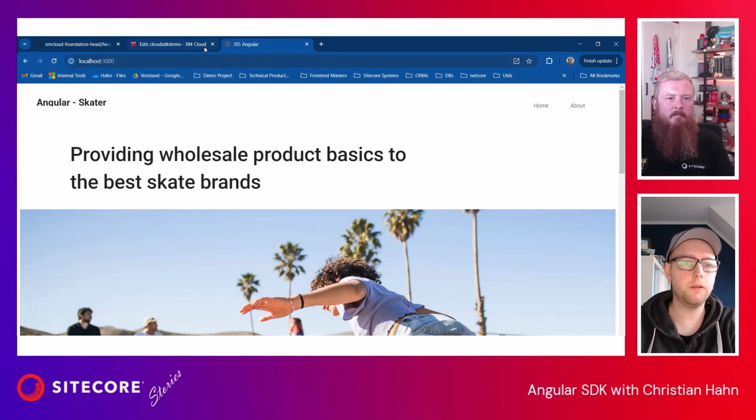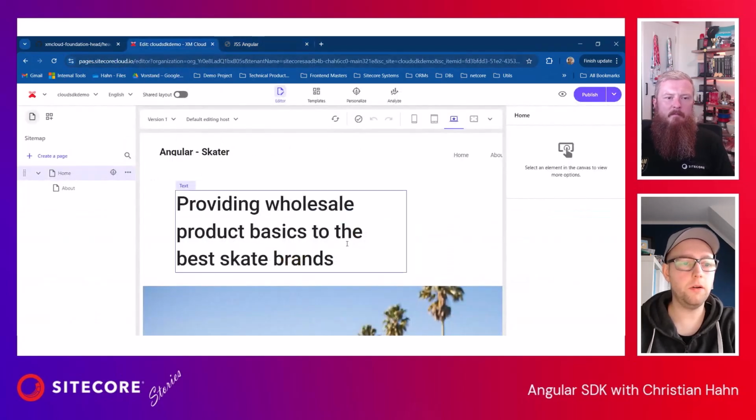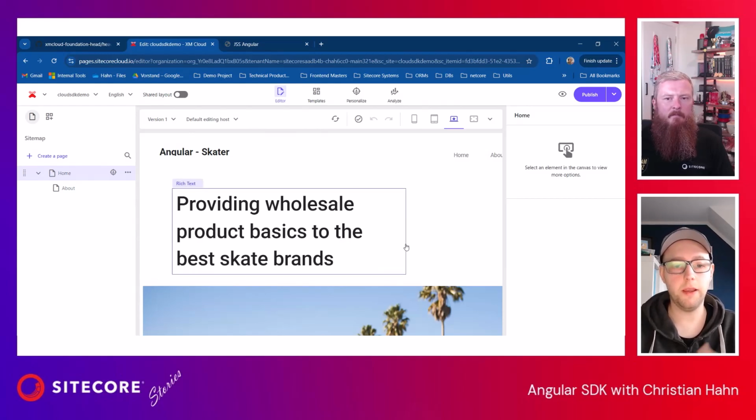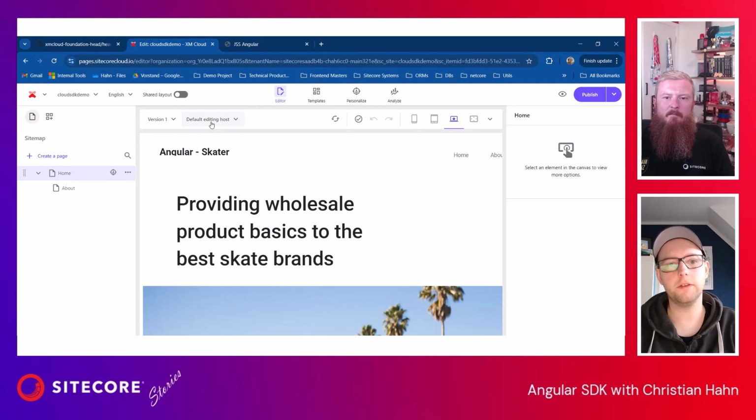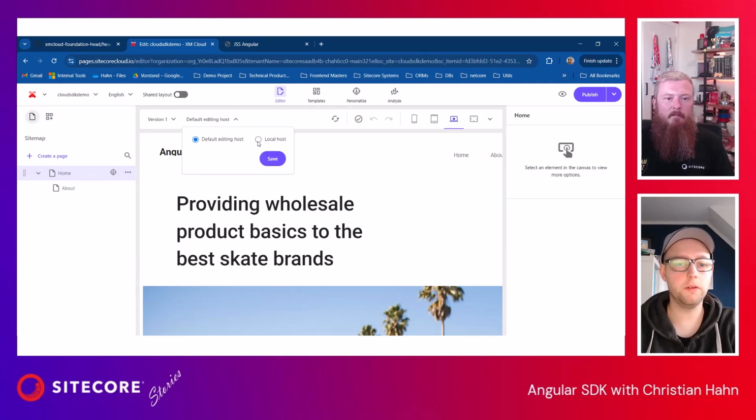Another thing I would love to show now is the page builder. So the page builder is also working perfectly fine. You see that's my deployed instance of my Angular skate park application. It's also using the same content base like the Angular starter. And I want to highlight two things in here. The first thing is we recently released a feature that you can connect your pages or your page builder directly to your local instance. And Angular also fully supports that.